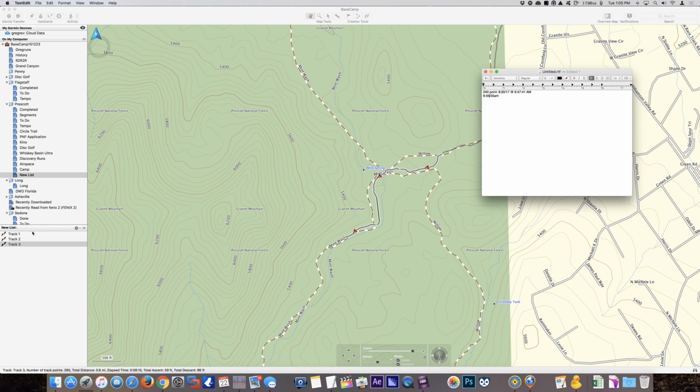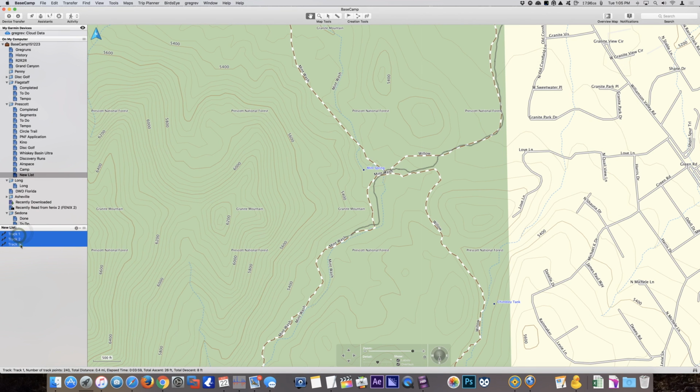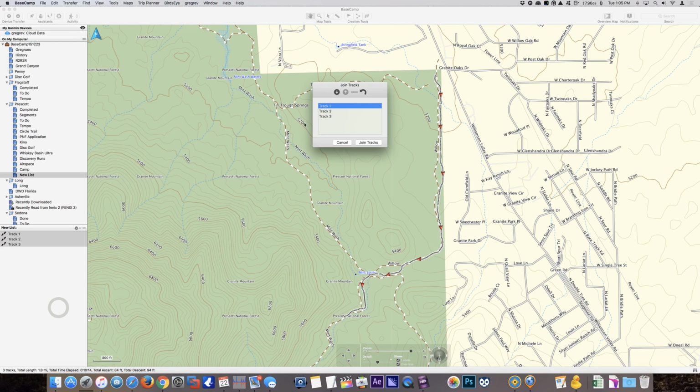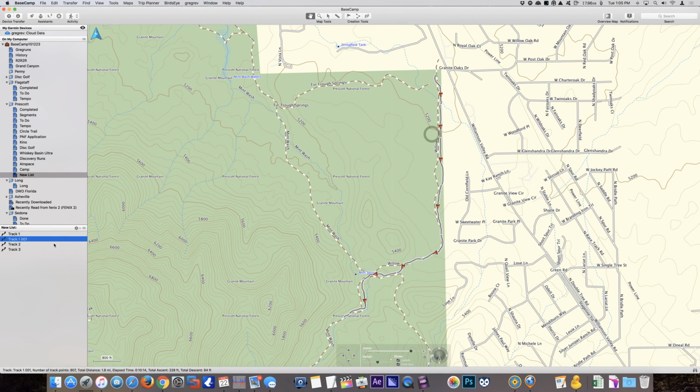Okay, so we're going to select all 3 of our tracks, and we make sure that they're going in the right direction, every single one of them. And we're going to right click, join tracks. Okay, 1, 2, and 3. Join tracks right here, and we're going to delete. Well, we're going to keep them. So this is our final track right here.